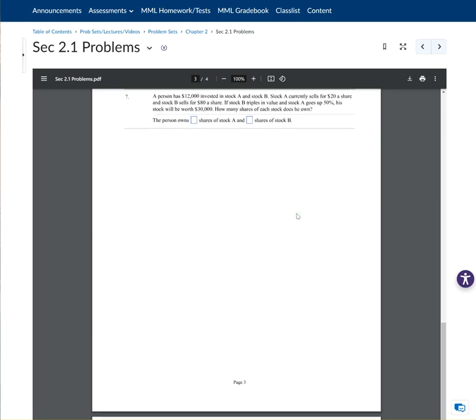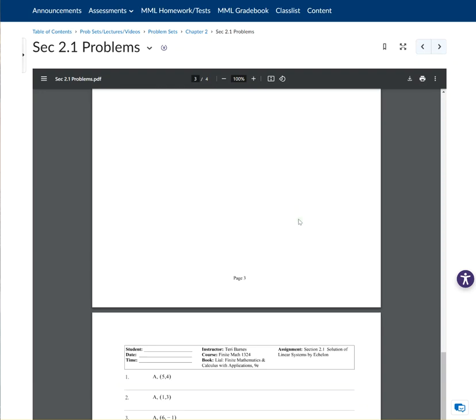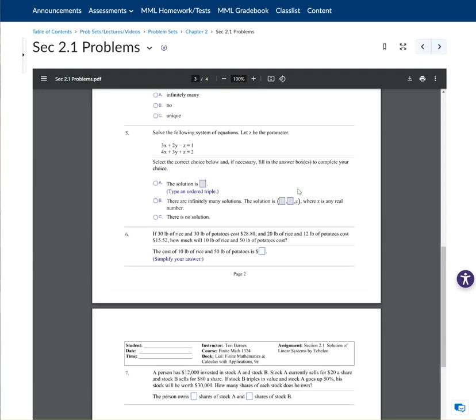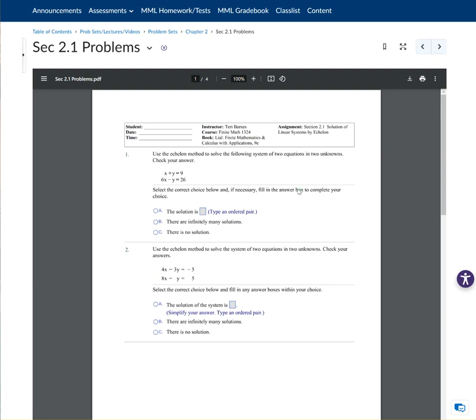And you can see there's 7 of them. And these are like what we would go over in class and practice to get ready for homework. So you could print those, or you could just write them down, however you want to do. There's one for every section that we cover.